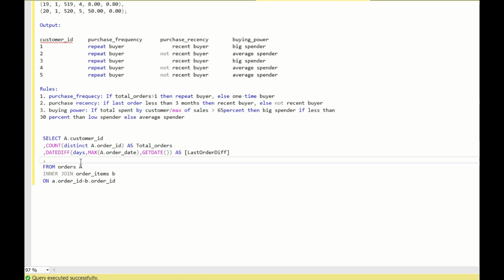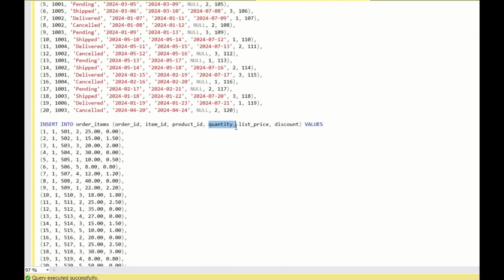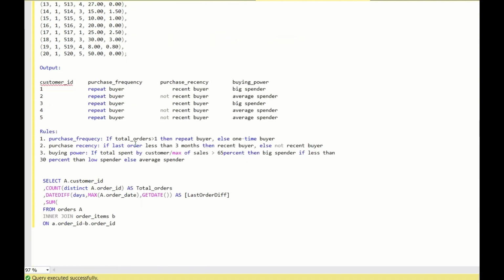So for this, what I'll do, I'll use sum of total spent by the customer, which is nothing but quantity into the list price. Okay, quantity into the price. Price means here, since discount is also there, we have to do list price minus discount. So now I'll write sum of b dot quantity into b dot list price minus b dot discount as total spent.